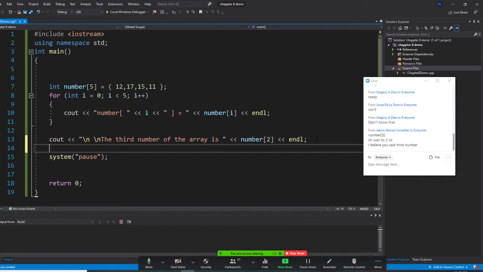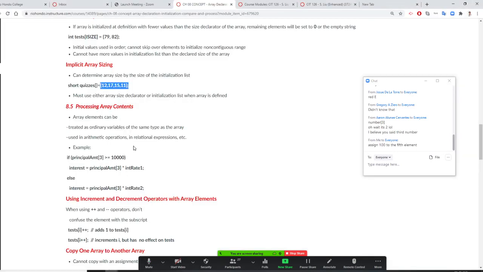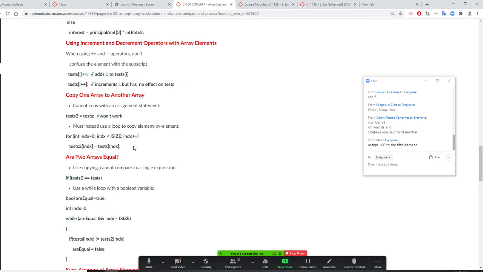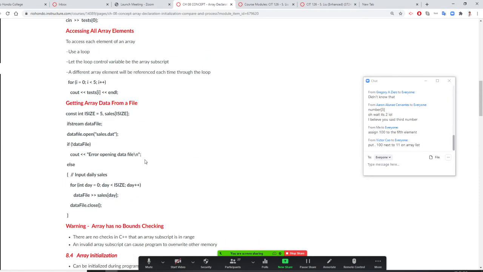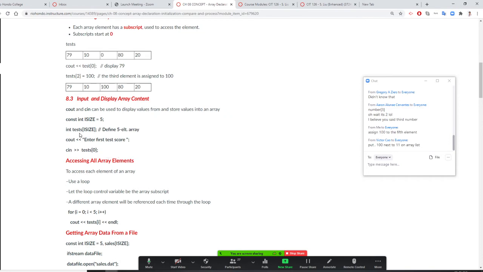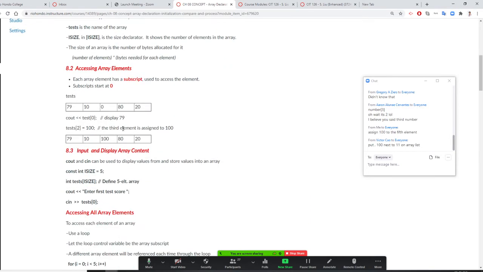So, can anyone tell me, okay, how do I put 100? All right. Assign 100 to the fifth element. Can you do that? So let's see right here. How do we do that? When you put a number into it, then what you need to do is assign a number into it. Let's assign a number into it this way.